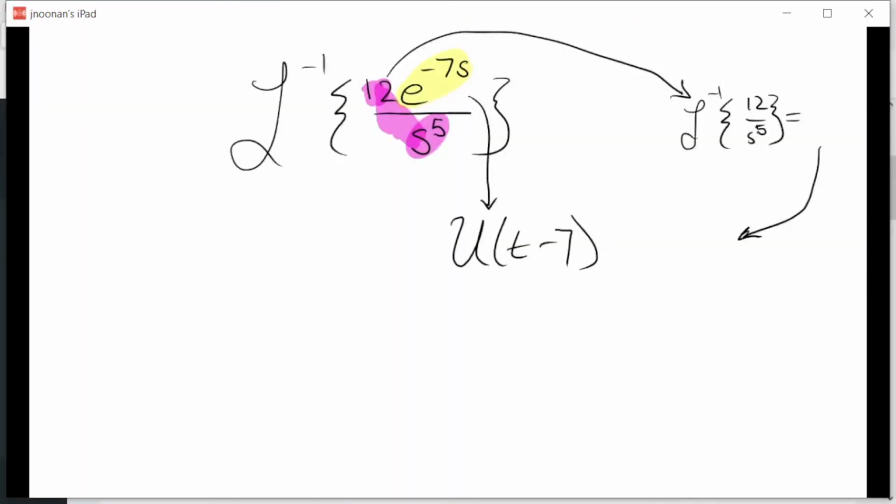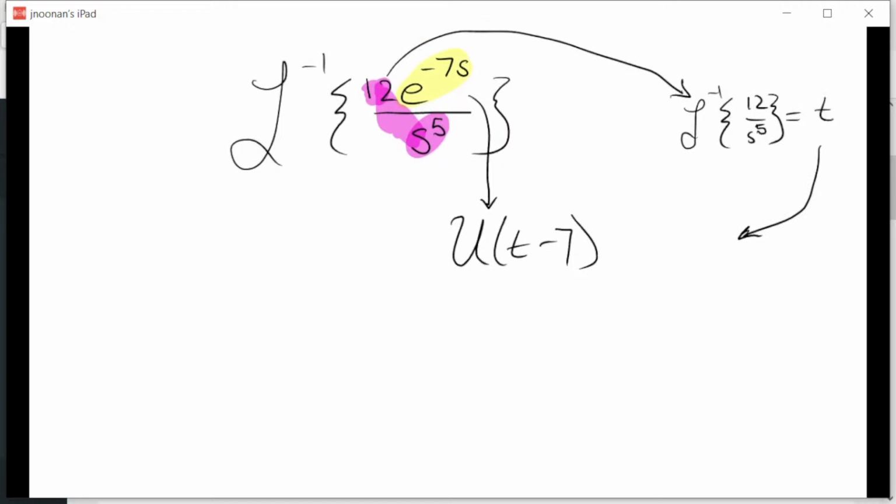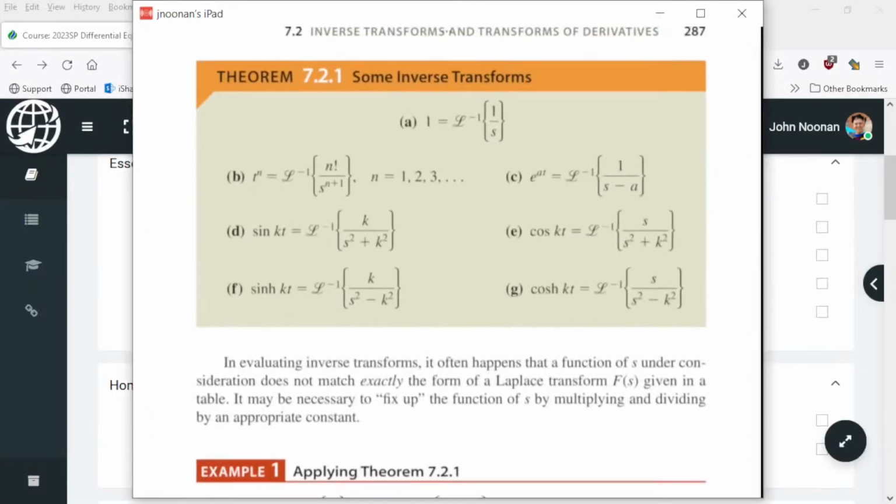I'm trying to do the inverse Laplace of this. Don't worry about the Heaviside right now. Just this. So it's just t to the fourth? It is t to the fourth. So notice it's 1 over s to the fifth. And so 1 over s to the fifth corresponds with t to the fourth.